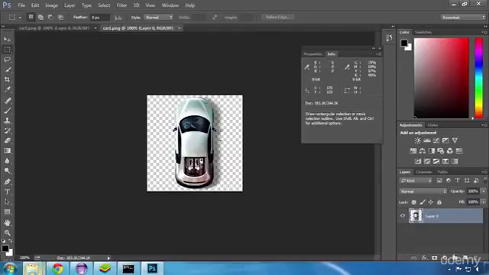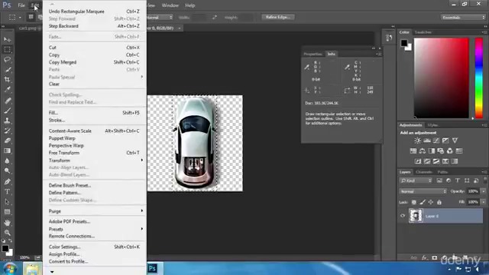In order to do that, I will use the selection tool to drag a rectangle around the car, as close as possible to it, but including all the important elements of the car, like the mirrors for example. Next, I will copy this selection and paste it into a new file.